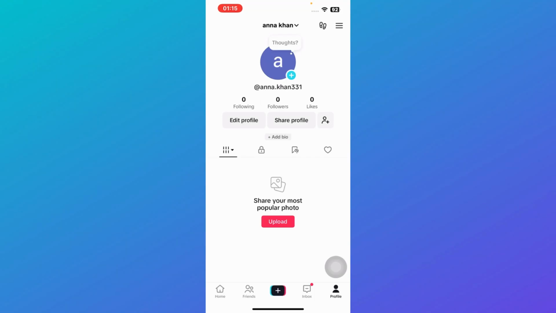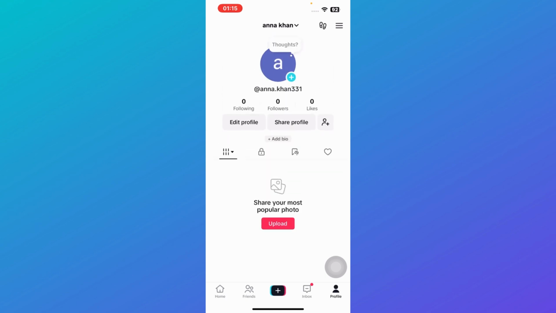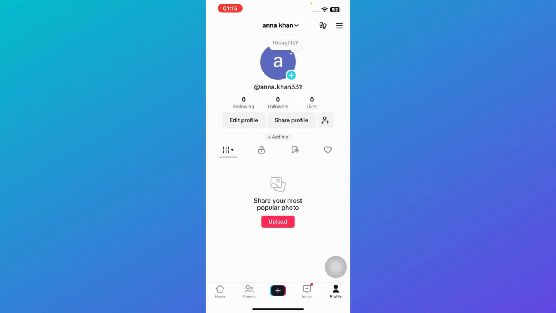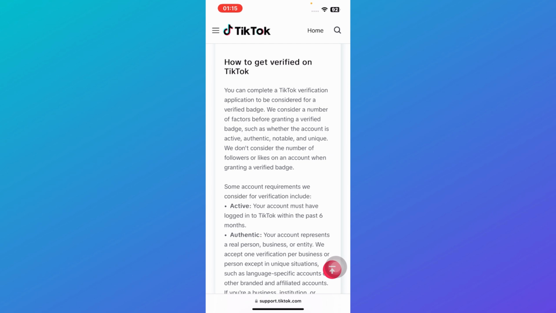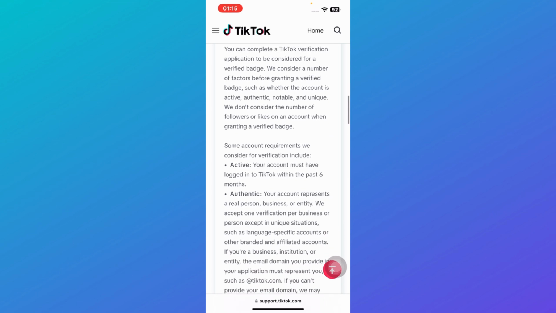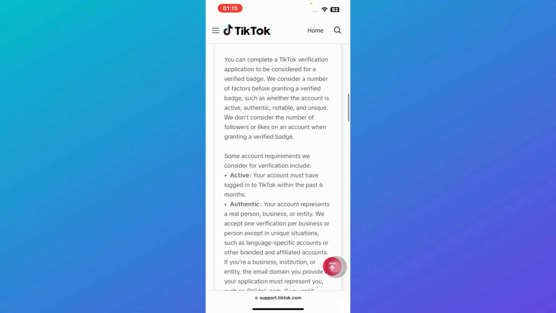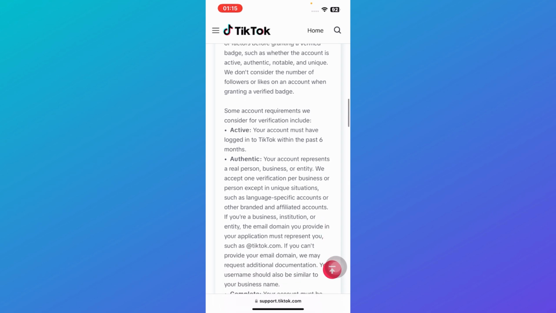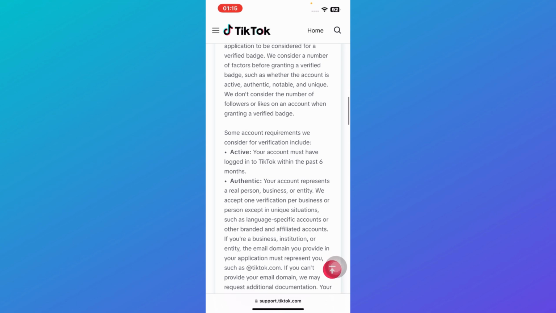In today's video, I'm going to show you how you can get verified on TikTok. So let's get started. In order to get a complete verification on TikTok, you need to follow certain criteria. First of all, you need to be sure that your account is active, authentic, notable, and unique, because TikTok doesn't consider the number of followers or likes on an account when granting a verified badge. They only check whether the account is authentic.